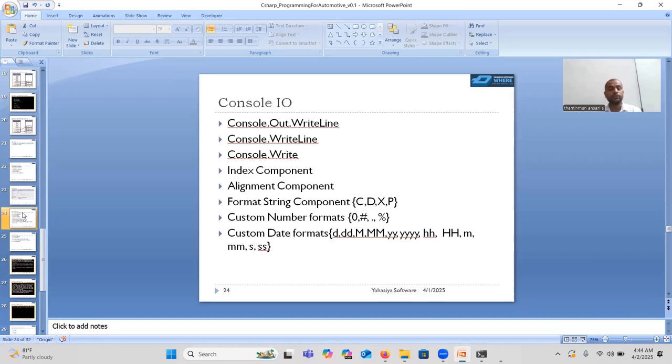When you use a positive number, they will use right alignment. According to that, they will do the alignment. We'll see them in detail in upcoming sessions. We have something called the formatted string component. That means you can use certain format strings to format your outputs.